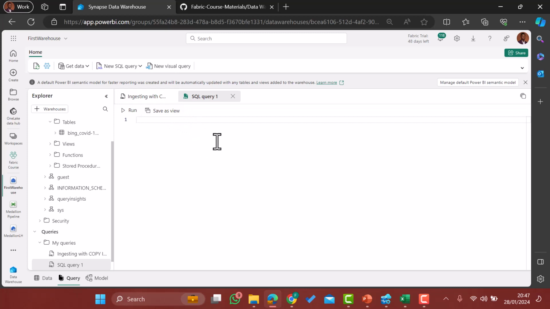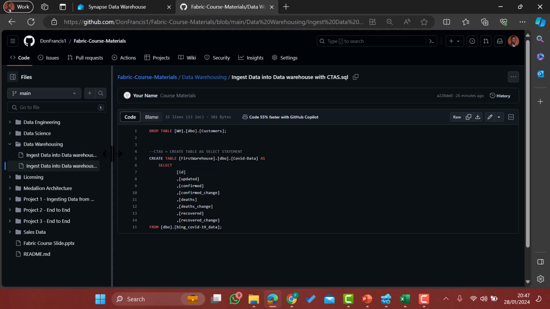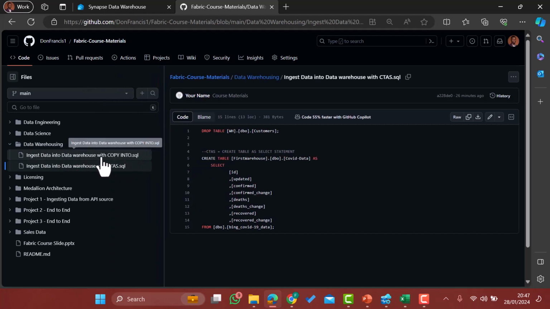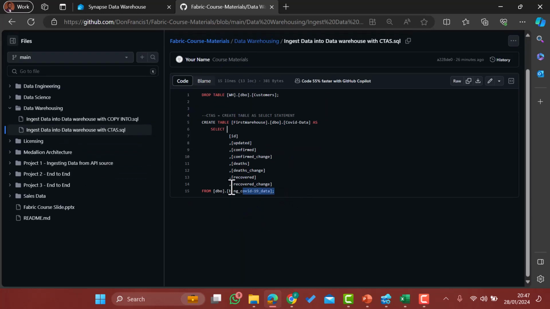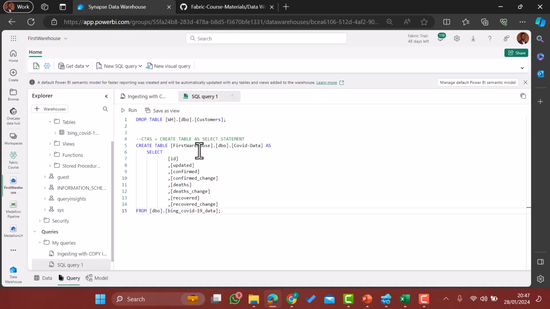So you go back to your GitHub repository where I have provided the code. This is the code here in your GitHub repository. If you come to your data warehouse info, you have two SQL scripts there. We have used the one for COPY INTO and we're using the one for CTAS. So I'll just copy this now and go back into my Fabric environment, and I will paste the SQL script that I have copied.